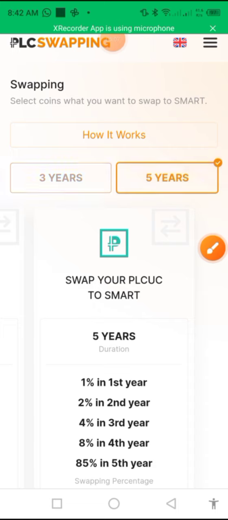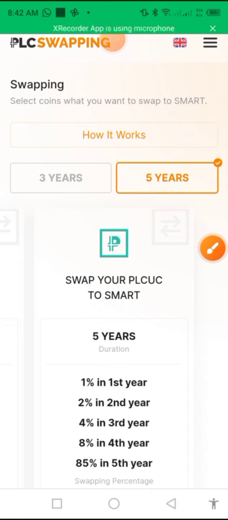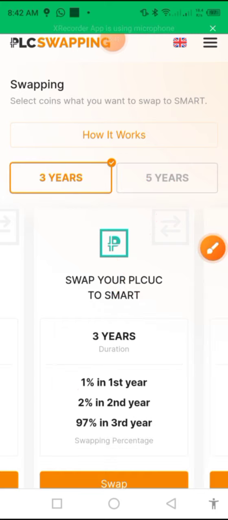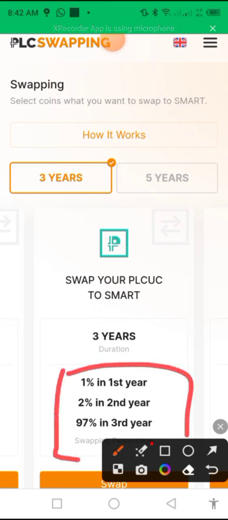If you choose 5 years for PLCUC, these are your swapping conditions, which means this here that I've marked in red shows you how much you're going to be getting every year for the next 5 years. That is for someone who has chosen 5 years swapping. But if you choose 3 years swapping, let's go back there. This is what you're going to be getting every year: 1% the first year, 2% the second year, and 97% the third year.